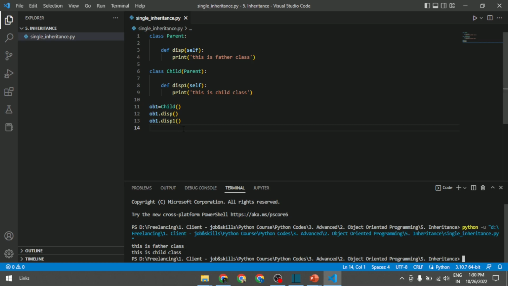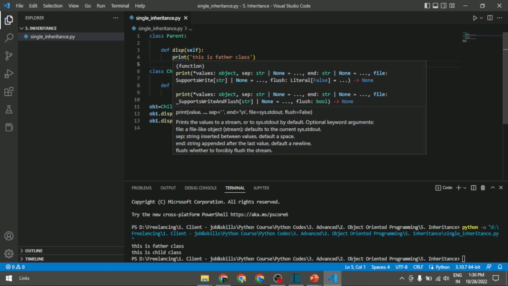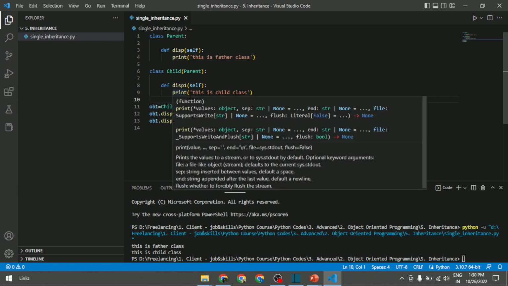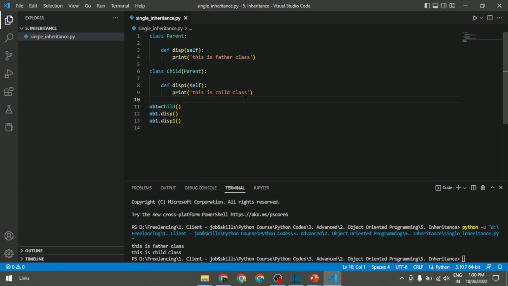Here, as I explained, this is my parent class. In this parent class, I have defined a function disp and I have created a print statement: this is the father class. Then I have created one more class, the child class. In this child class, I'm deriving the characteristics of the parent class and I'm passing the parent class as an argument. Hence this child class is derived from the parent class, and I have defined one more method, disp1, with a print statement: this is child class.